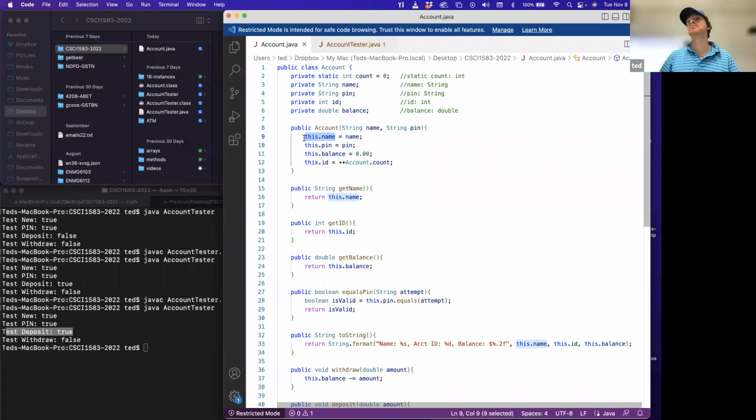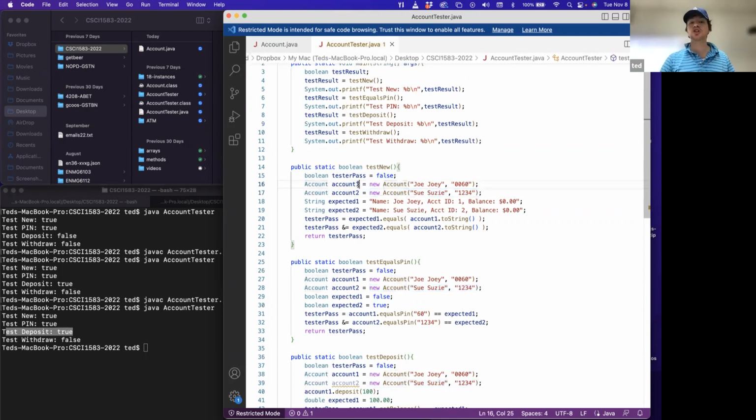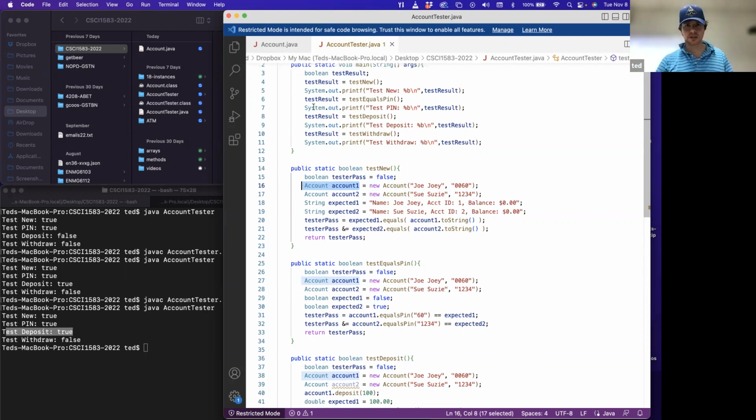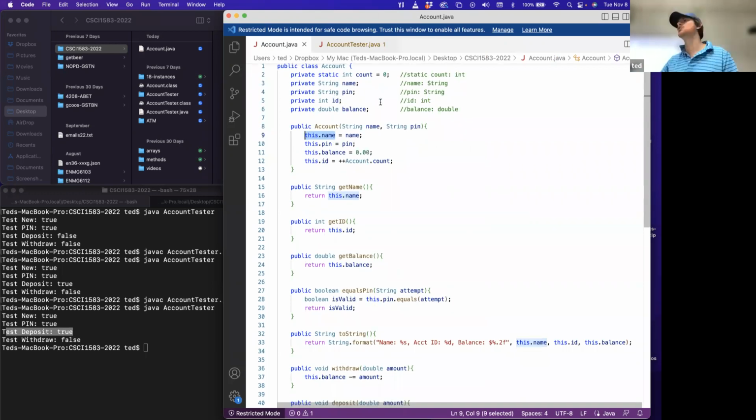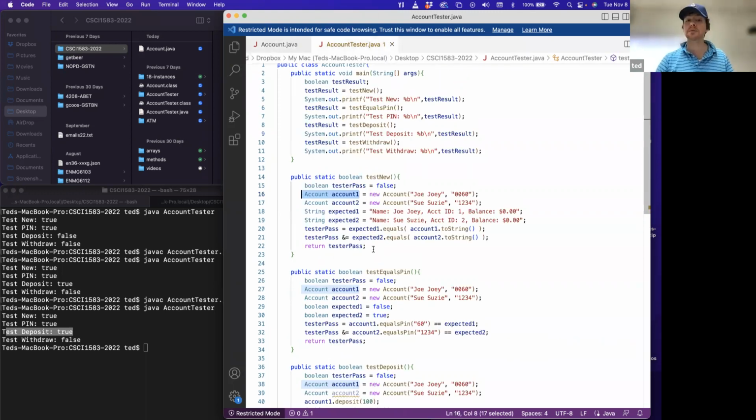And the important thing to remember is that each time we call the constructor, it's generating a new account instance in this case, and each one has its own name, its own PIN number, its own balance, and its own ID number. And we even tested that, right? Isn't that something we tested when we were testing new?